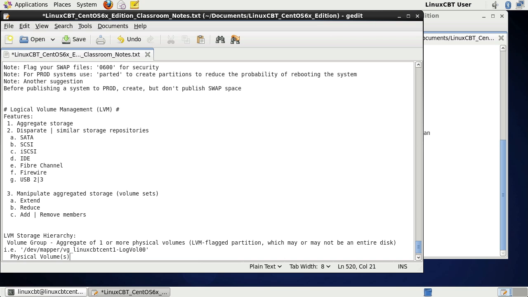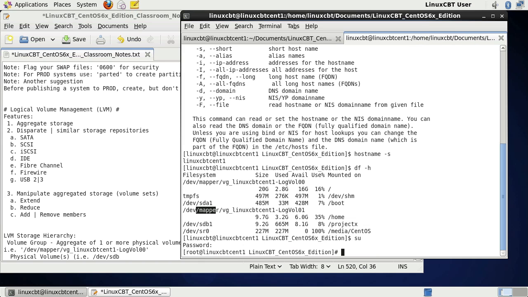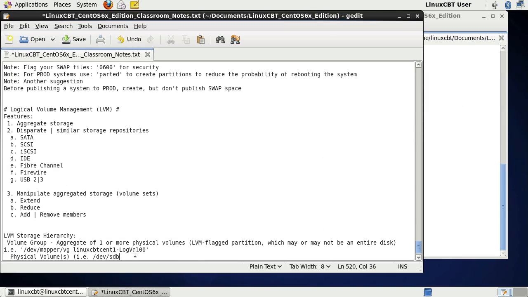Physical volumes, one or more. For example, they include devices like what we already have, such as /dev/sdb1. Let's take a quick look. We have /dev/sdb1, which is ext4. So let's say /dev/sda2, which is a partition on /dev/sda. Let's su in and take a quick look. /dev/sda2 comes to mind. So fdisk -l /dev/sda, and we see that /dev/sda2 is a physical volume of type LVM, which uses the remainder of the /dev/sda disk.